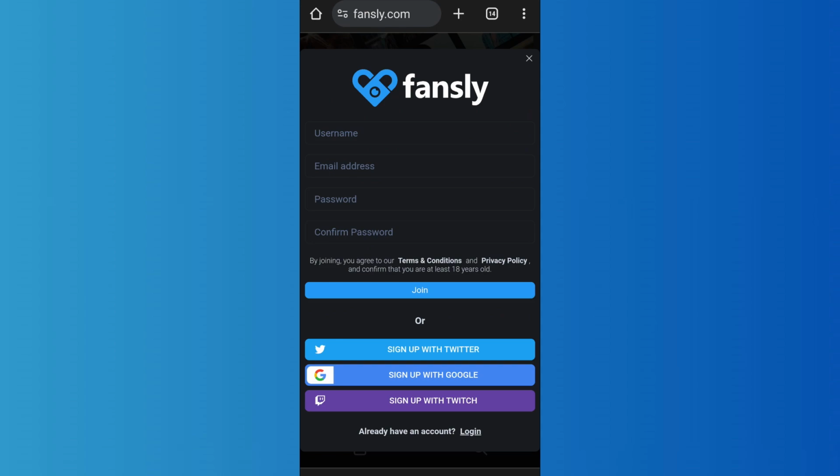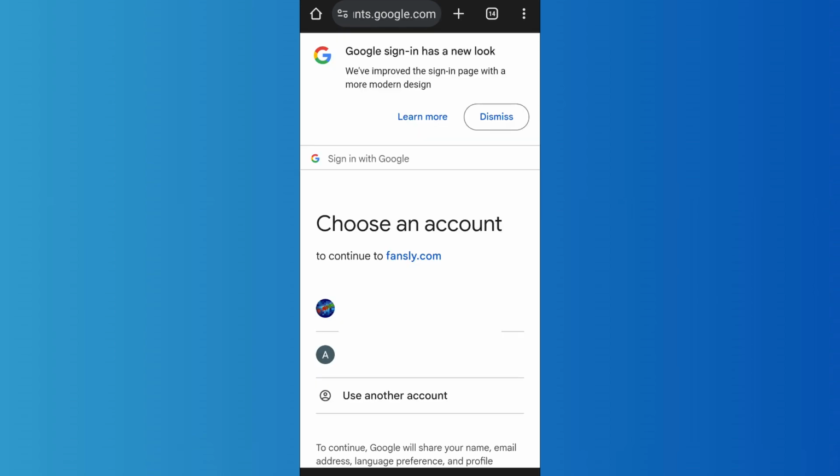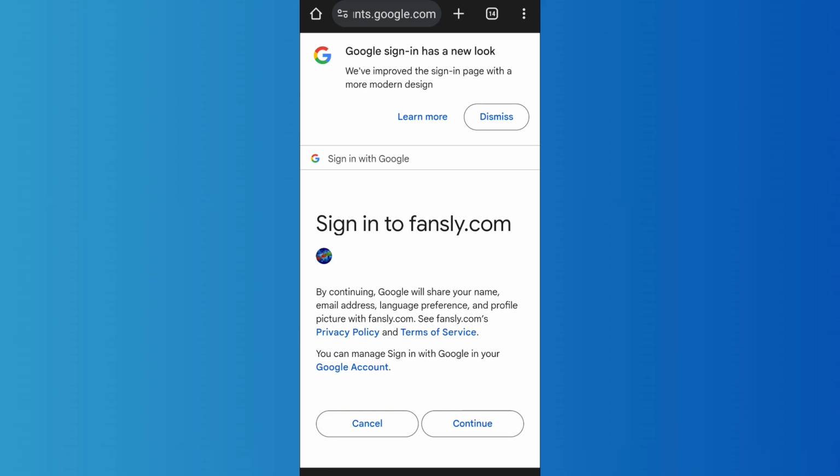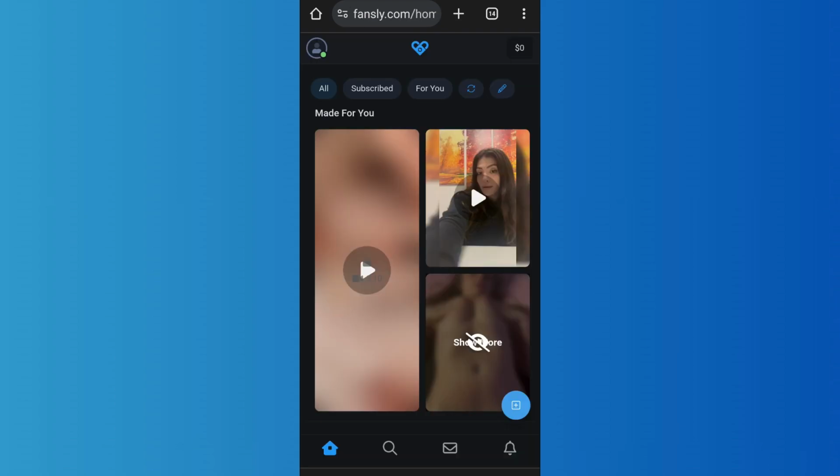So for the easy process, simply tap on sign up with Google. After that, select the Google account that you want to sign up with. Then tap on continue. As you do that, your Fancily account will be automatically created using the details from your Google account. So in this way, you can easily sign up with Fancily.